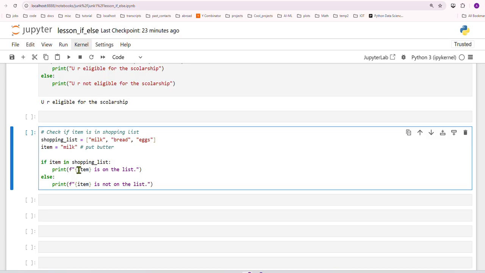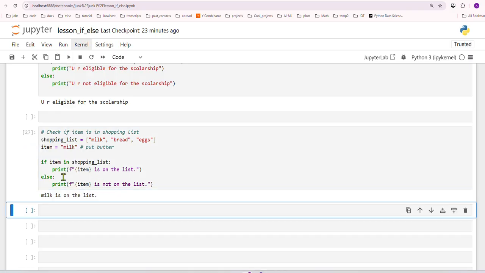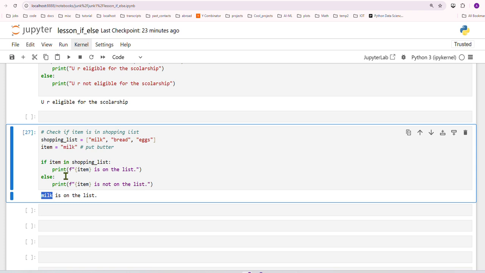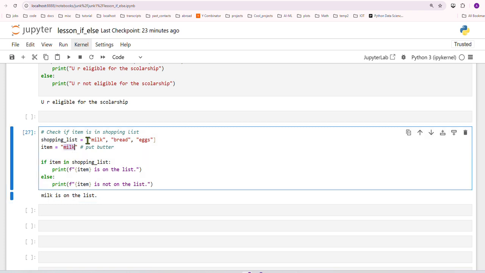If it is in, then I'm going to print item is on the list. Otherwise, it's going to print item is not on the list. So let's run this. In this case, it says milk is on the list because milk, as you can see, is in there. So there's an operator called in, and it does that.